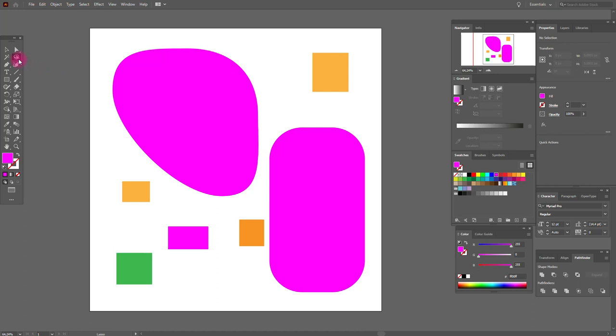And the next tool is the Lasso Tool. How does it work? Select the Lasso Tool and I'm going to show you. For example, you need to select not all shapes, and we need to select these and these shapes. And how can you do it? Like this. And like this.